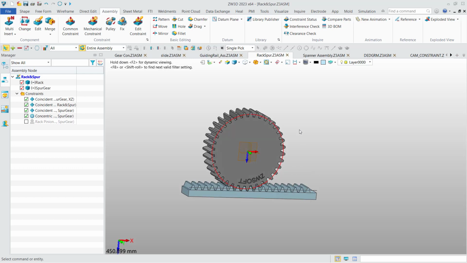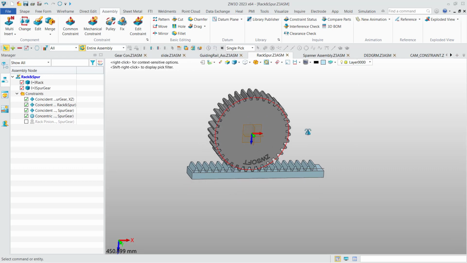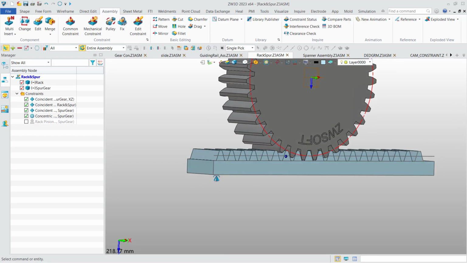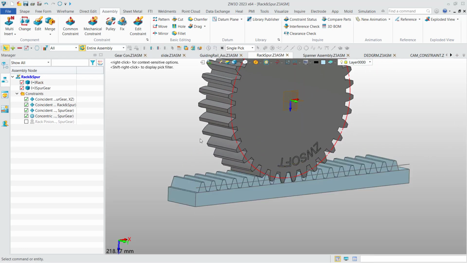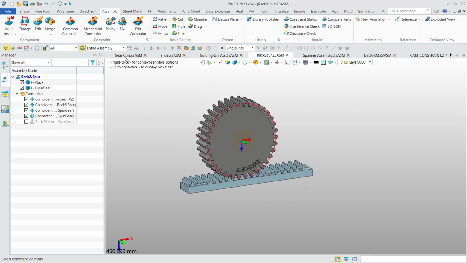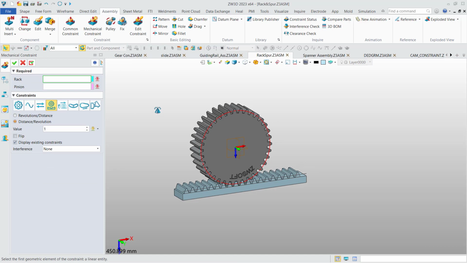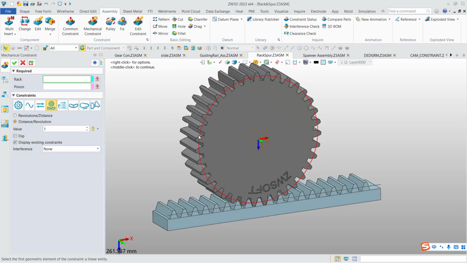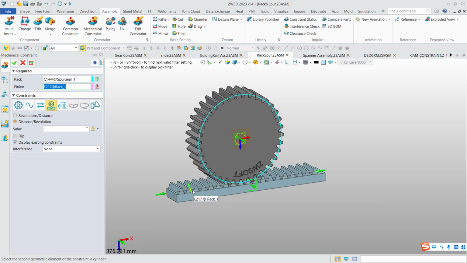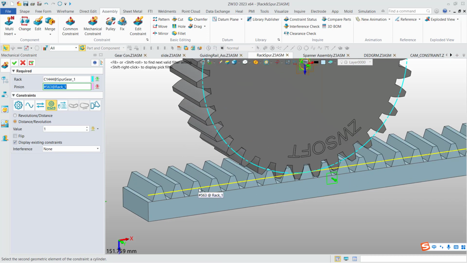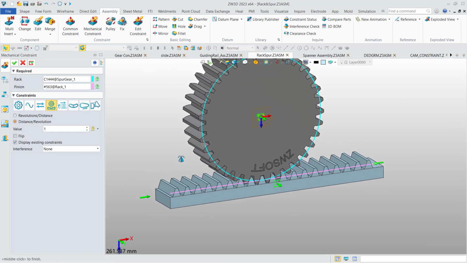And also, we need to use the pitch circle of the rack and the pinion, of which I already made before. Okay, now we can make it mechanical constraint, rack and pinion. So first, we select the rack and also the pinion. And here we need to define the value of the distance divided by a revolution.